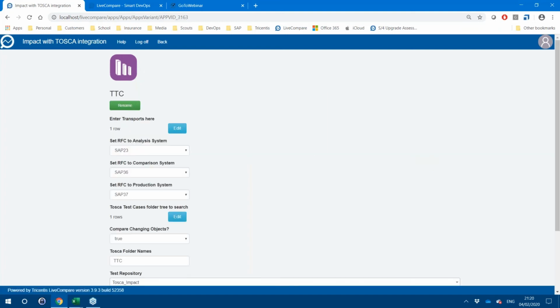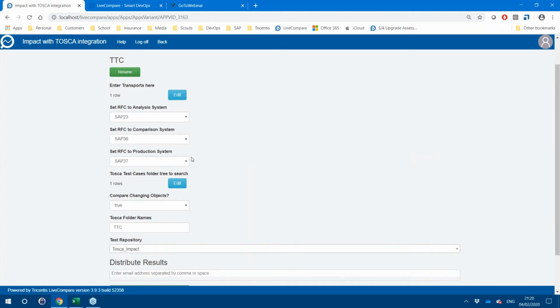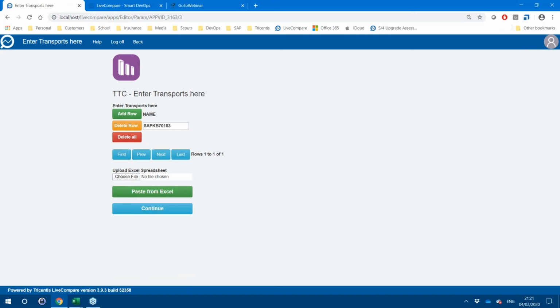Now, if I dive down and look into the app, it needs some parameters for it to work, and you can see them listed here. The first thing I need to give LiveCompare is a set of transports. These can be your own transports, transports that have got custom things in there, or they may be SAP support packs, SAP enhancement packs or OSS notes. It doesn't really matter to LiveCompare what type of transport it is, as long as it's a transport.